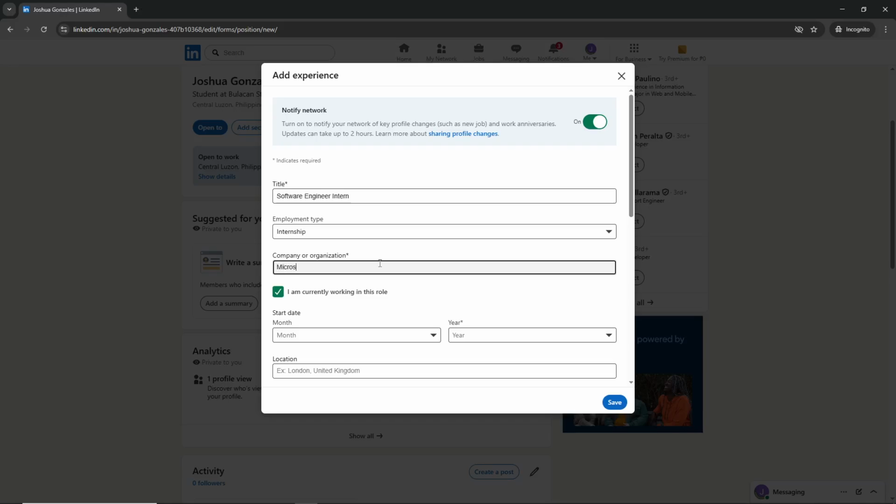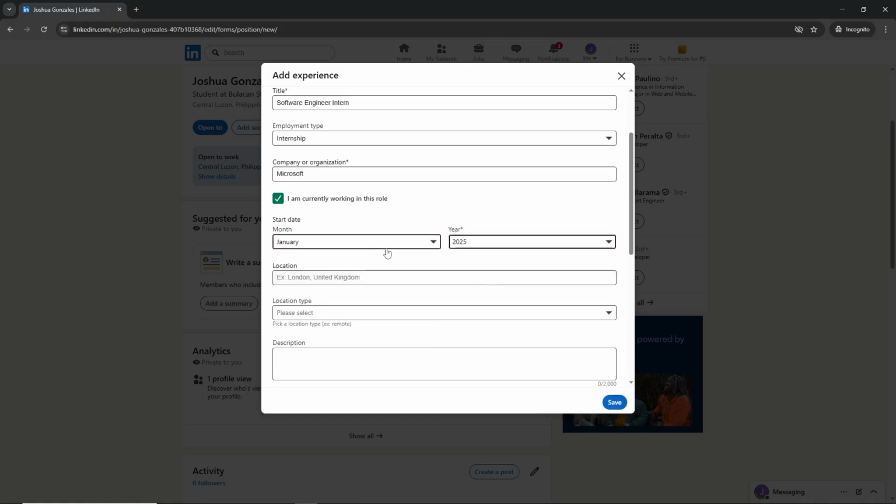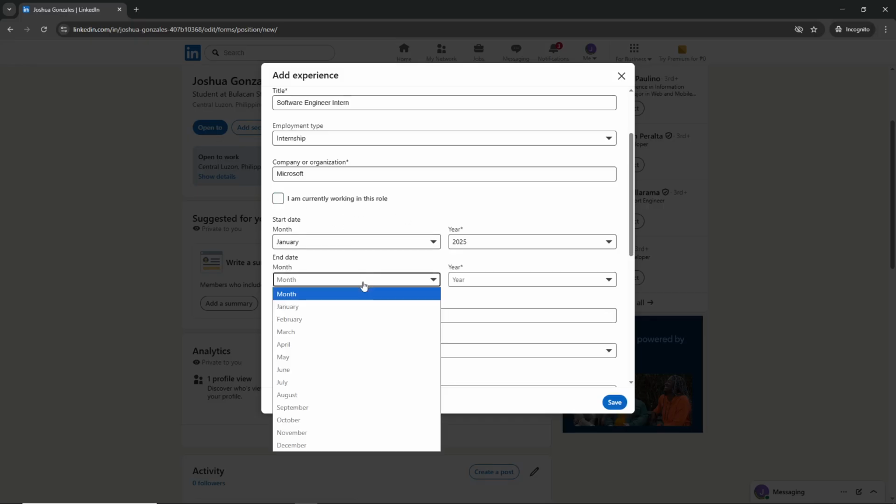Now it's time to fill in the company name where you completed your internship. Type in the name of the organization, and LinkedIn will often suggest the official company page if it exists. After that, add your start date by selecting the month and year you began the internship. If the internship has ended, you can also add an end date. If you're currently still in the internship, you can check a box that indicates you're still in this role.